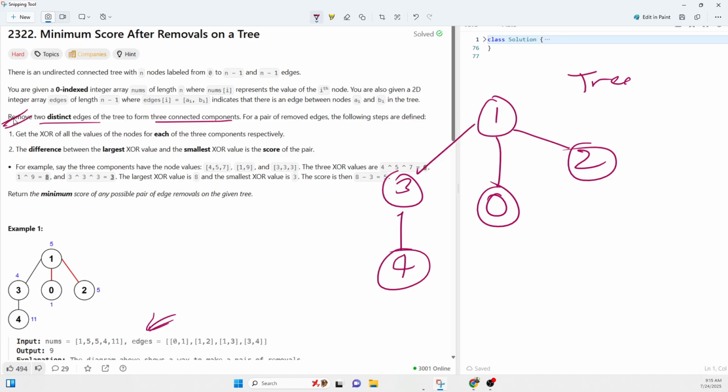Then it is saying remove 2 distinct edges of the tree to form 3 connected components. For a pair of removed edges, it means we have to remove some pair of edges. The following steps are defined. What are the steps defined? That we will understand later. First of all, understand this line: remove 2 distinct edges of the tree to form 3 connected components.